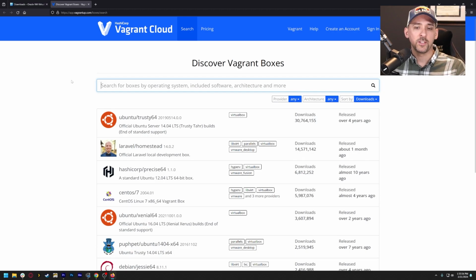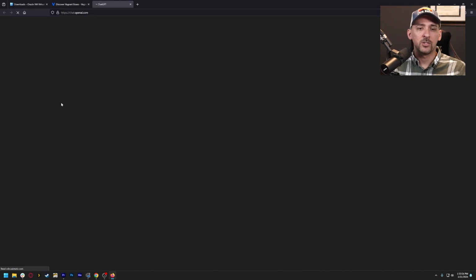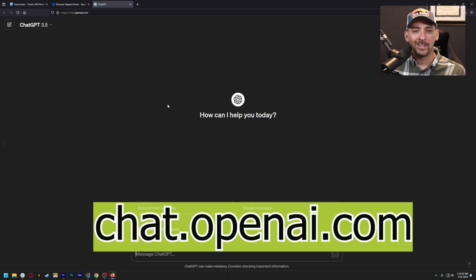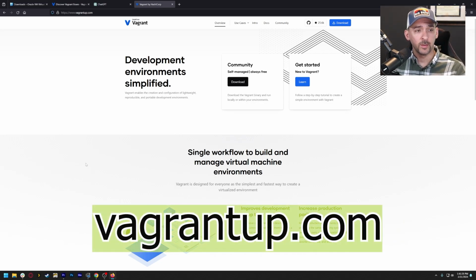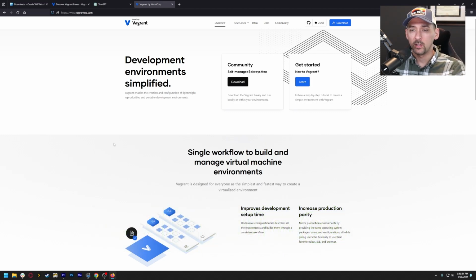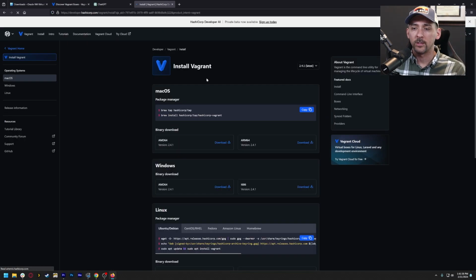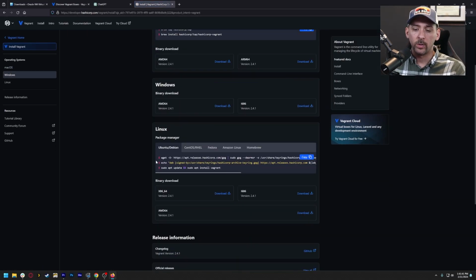And you'll want to stay on this page for now because Vagrantup.com basically links to all of the pre-built OS boxes. So think of these like ISOs, but we're going to be using these within the Vagrant framework to speed up our OS deployments. Open up ChatGPT at chat.openai.com. And lastly, but most importantly, head over to www.vagrantup.com. And here on this page, you will see a community link to download the self-managed, always free version of Vagrant. Click on download. Again, we're using the Windows version.